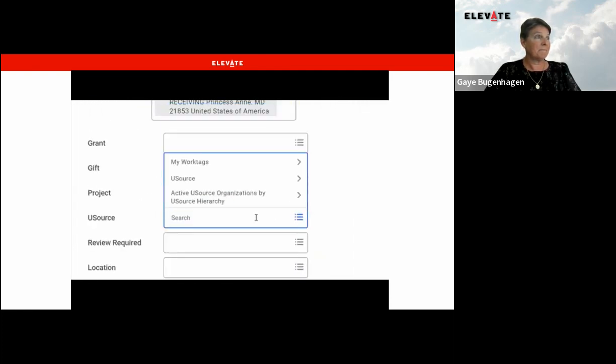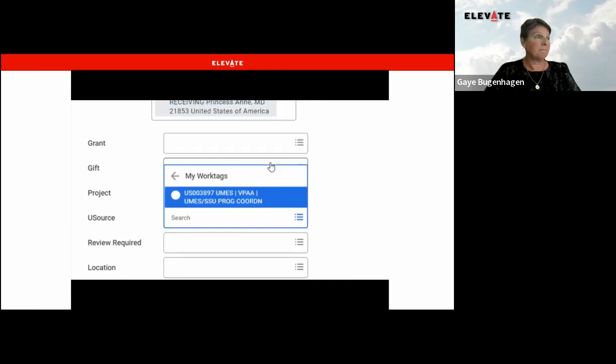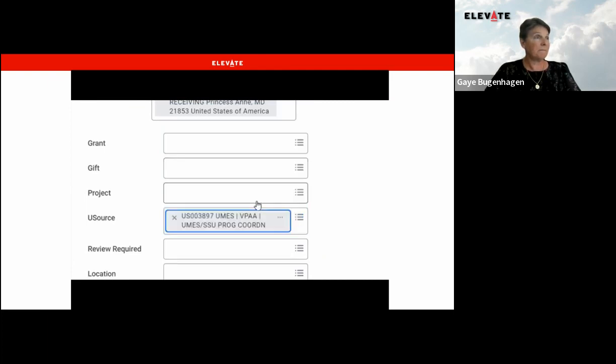Evan can select from available options under My Work Tags. My Work Tags will include the work tags associated with his cost center. He can select an option for it to populate as the USource. If he makes a mistake, he can just click the X and try again.